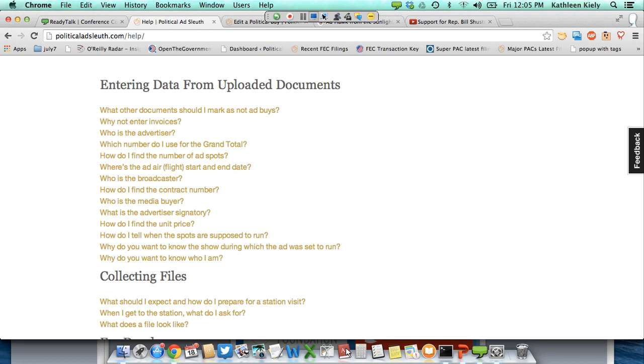On Political Ad Sleuth, all you're going to see are political files. Some of them may be related to a candidate, and some of them may be related to an issue like I described, like fracking. But they're all going to be political. So you can enter what you see here. On this FAQ, there are some question answers. This is the section on entering data from uploaded documents that you want to look at. The collecting files section you don't need to worry about.